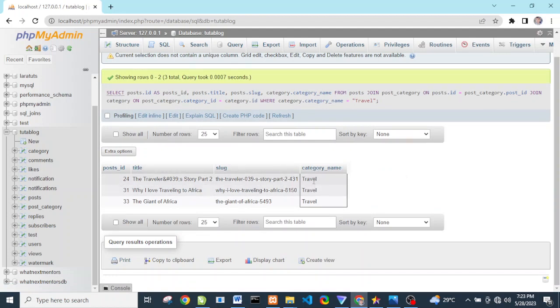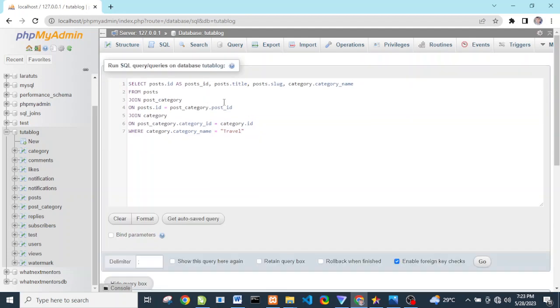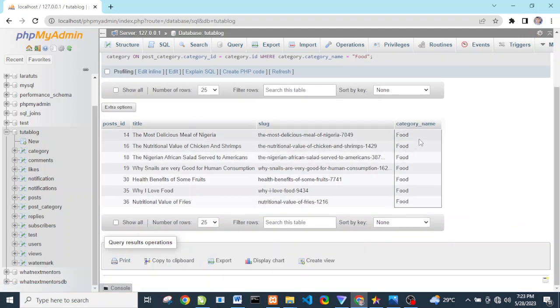This is where, on a website, someone clicks by category, and it will get the posts by category. This is simply how you can get a post by category. We can decide to change this to food because we want to get by food. So you can see all that's returned, they're just food.